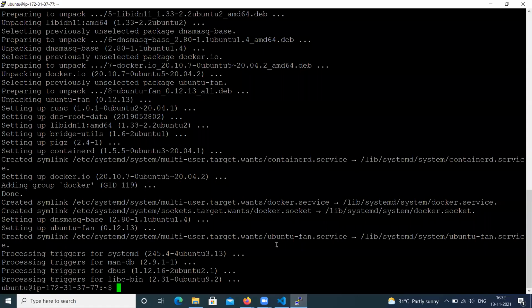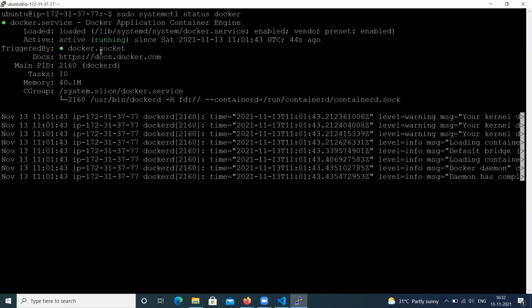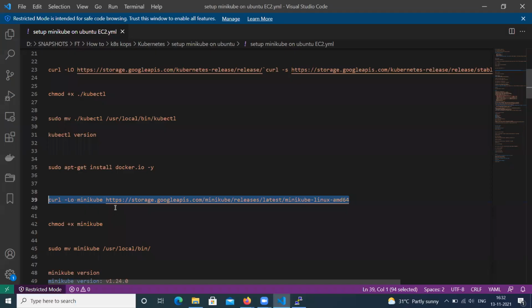Then we have installed Docker. So let's check whether Docker is running or not. The command is sudo systemctl status docker. Docker is running, active and running.